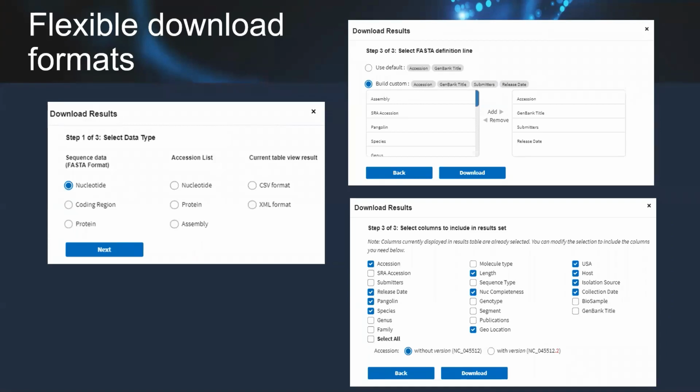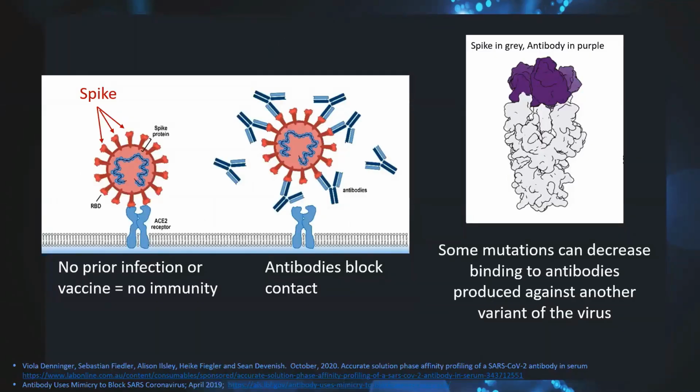We also provide flexible download formats. Sequence data can be downloaded as FASTA files, either the nucleotide sequence, just a coding region, or a protein sequence. And the metadata included in the FASTA def line is customizable. You can also get a list of accessions, or you can download a table of the normalized metadata describing your data set.